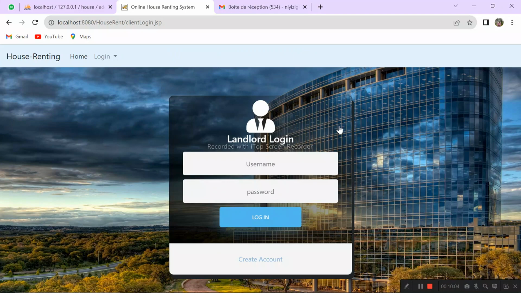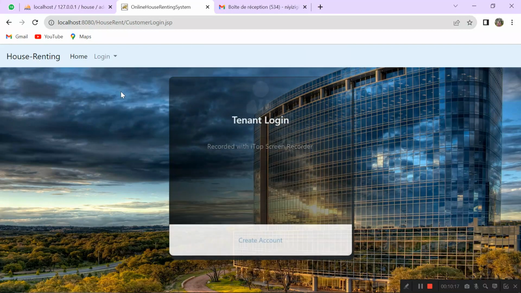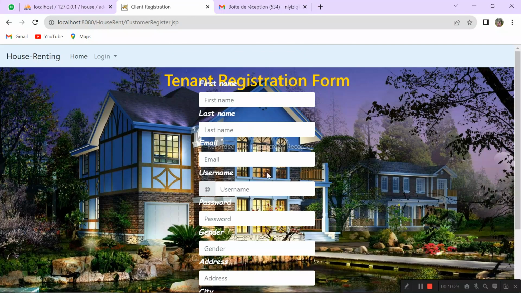Thank you. I am Evariste Niyizigihe. I'm going to log in as a tenant, someone who is looking for a house for rent. I come here to tenant login. It is the first time I'm coming to the system, so I firstly create an account.